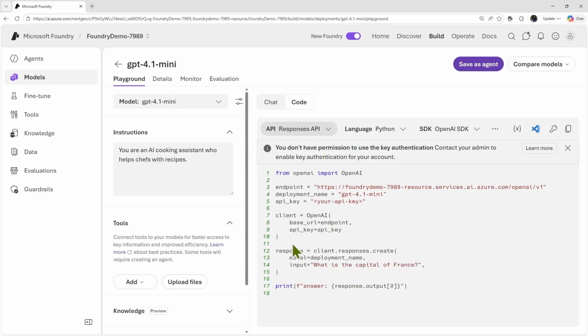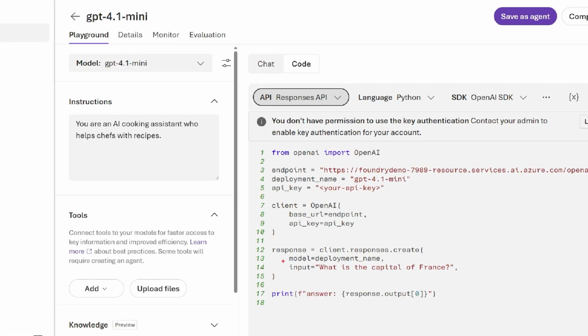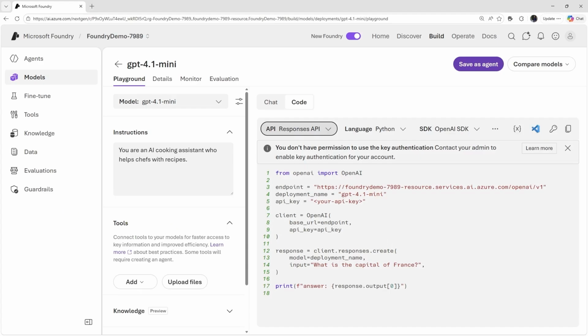If we go instead for the response API, you can see here the information that we could put within this method. So we put the model with the deployment name and the input. We ask our prompt, for example, here, what is the capital of France? But probably we're going to ask about recipes. And the method is client.responses.create, like we have just seen.